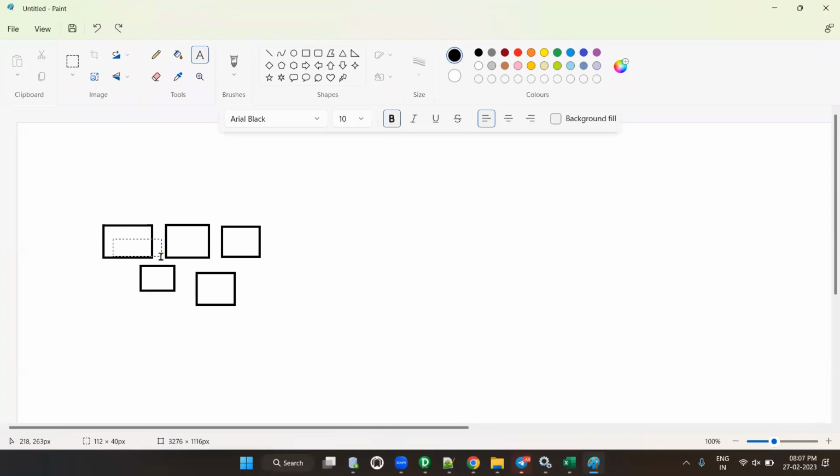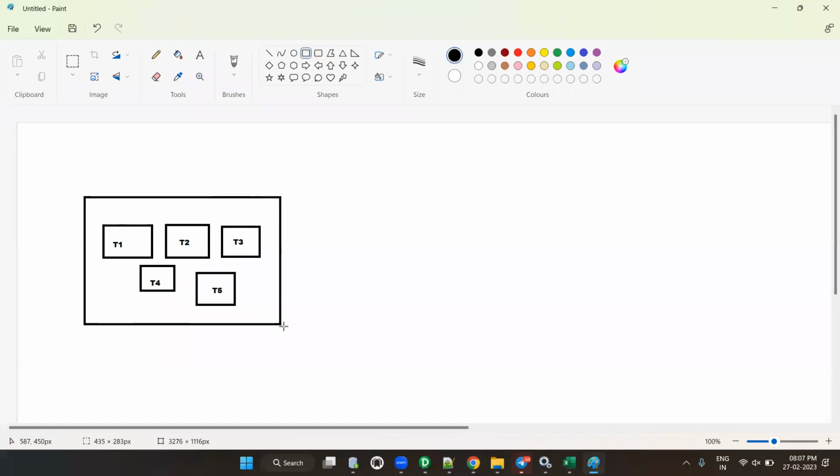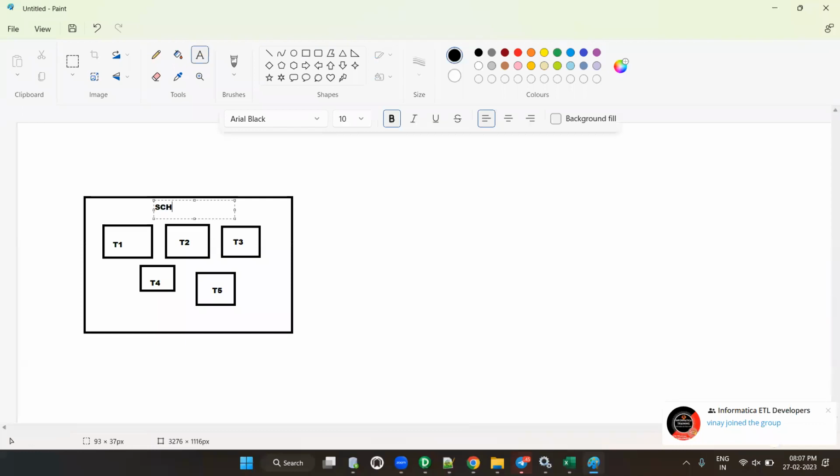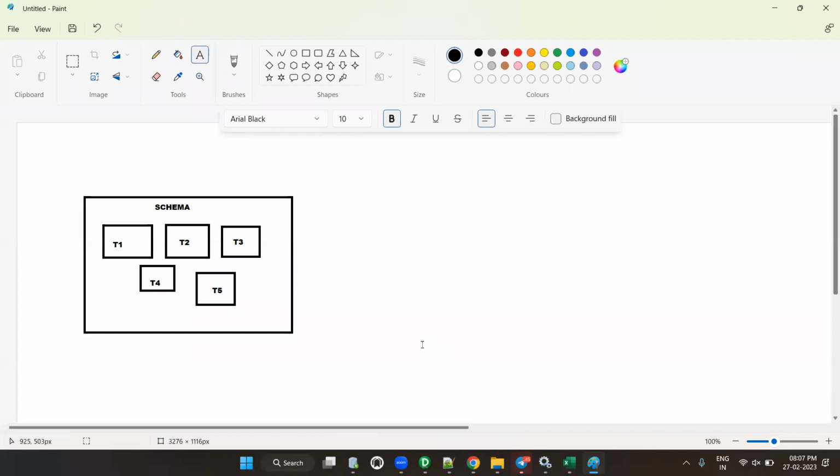Now where will these tables be present? This is table 1, this is table 2, this is table 3, this is table 4, this is table 5. Now where will these be stored? The tables will be present in a schema. Under a schema, tables will be stored. Are you clear?